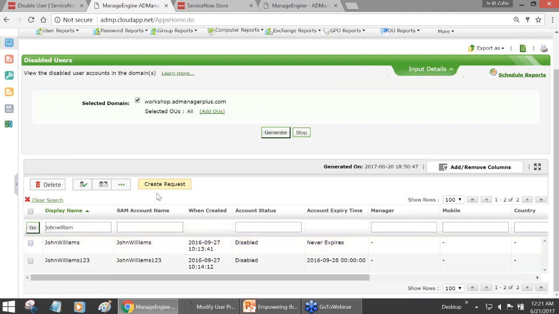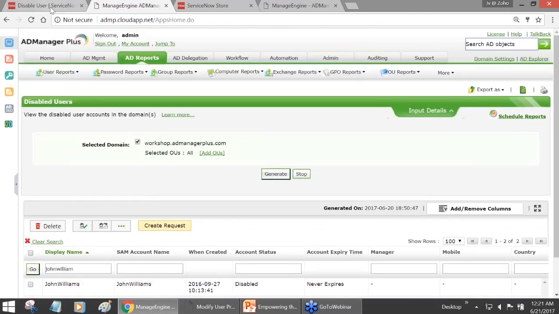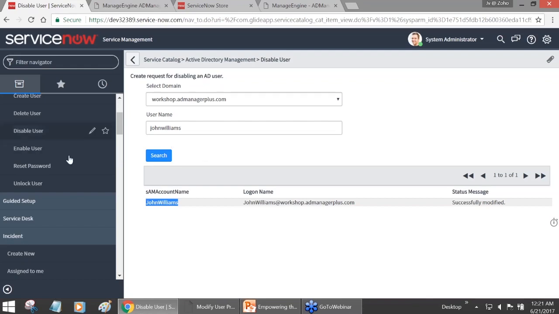So this has happened a while back. So how was this possible? All through this specific integration. So all I had to do was get into the ServiceNow console, hit disable, select the specific user for whom I wanted the disable operation done, search for the user, get him in place, select him and submit the request, and the disable got successfully done.